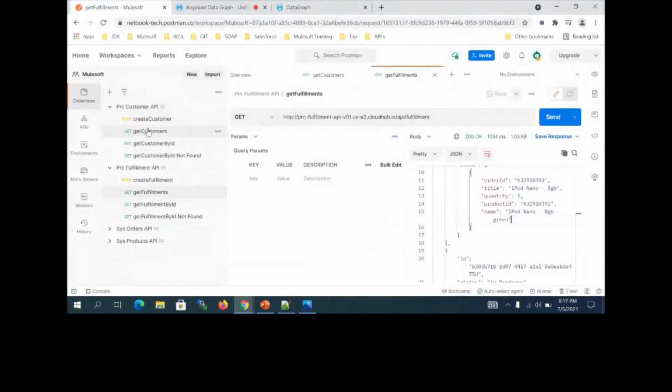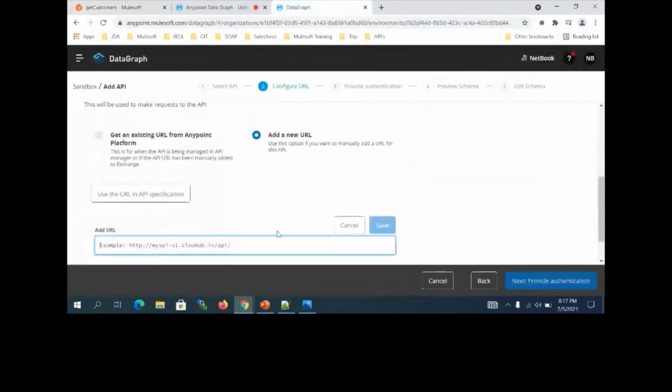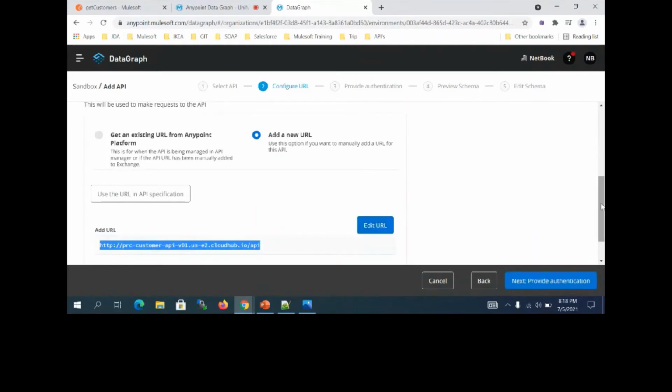So this is the customer API. You can give only till this API. You don't have to give the /customer or anything. That URL I'm going to give over here. Whatever resources are available in the RAML, you don't have to give. Just till the base path you have to give. Click on save. Now this is done.